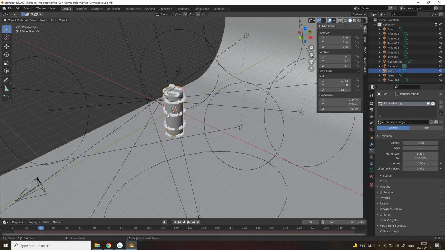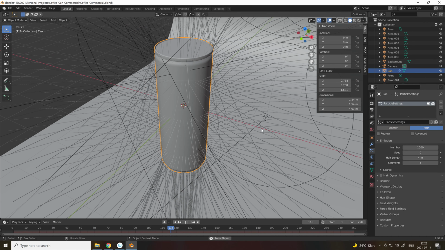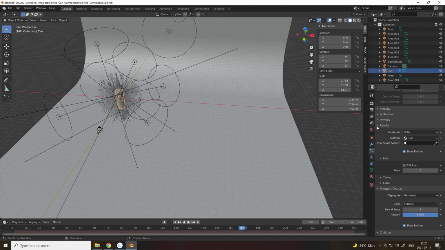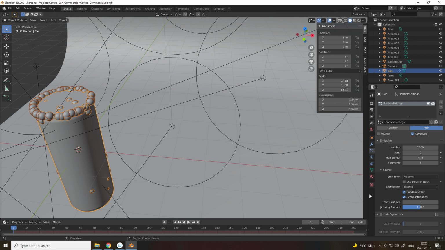Next step was to add the condensation on the surface of the can. I added a particle system and then changed it to a hair particle system. Under the render section I switched the source from path to an object. Then I increased the amount of particles to fit the look that I was after.